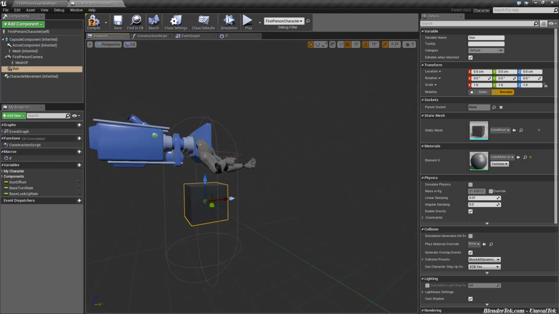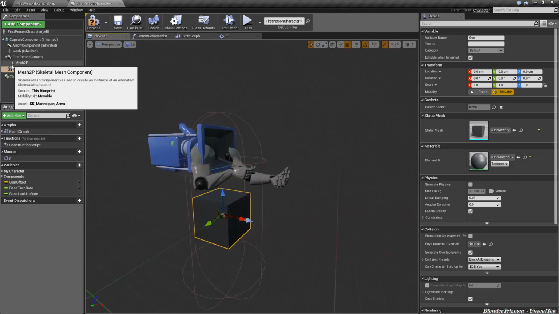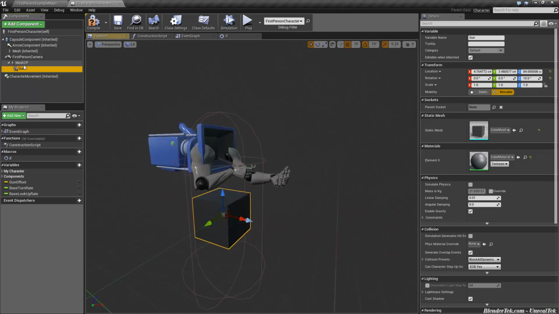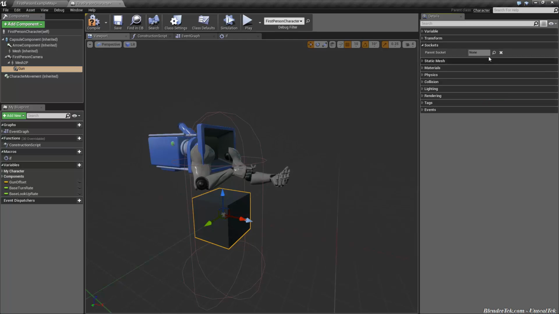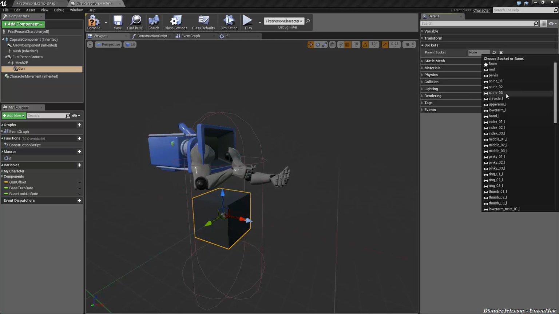It shows up in our viewport like it should. However, if we attach it to our static mesh, then we get this drop down list under sockets. Let me use the collapse all categories and then just sockets to be nice and neat. Now we can choose where we want it.